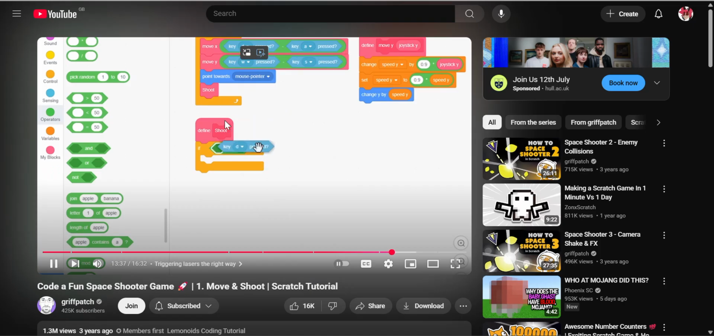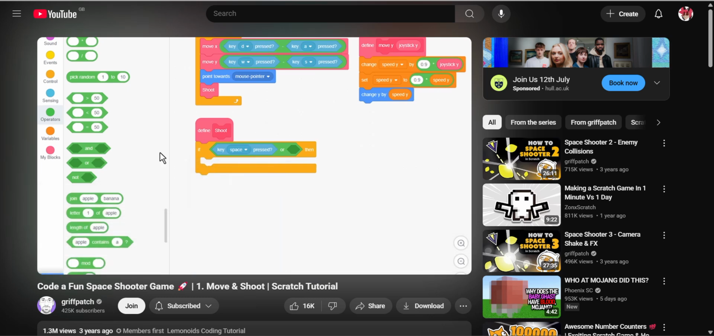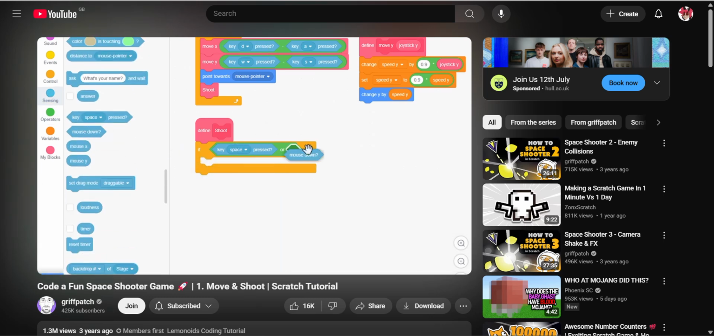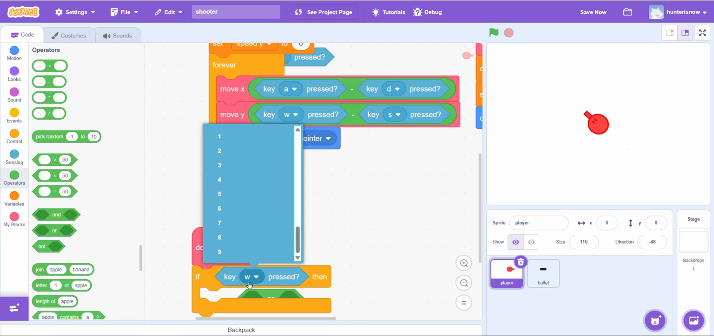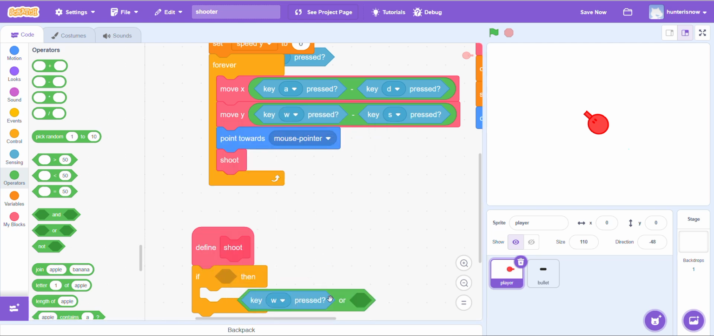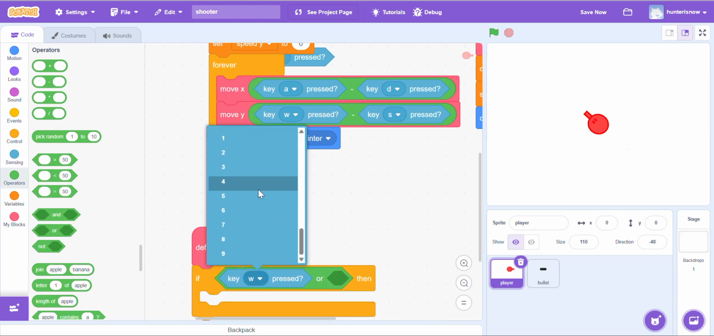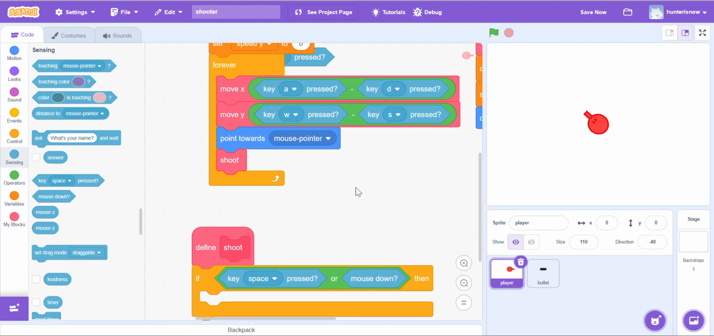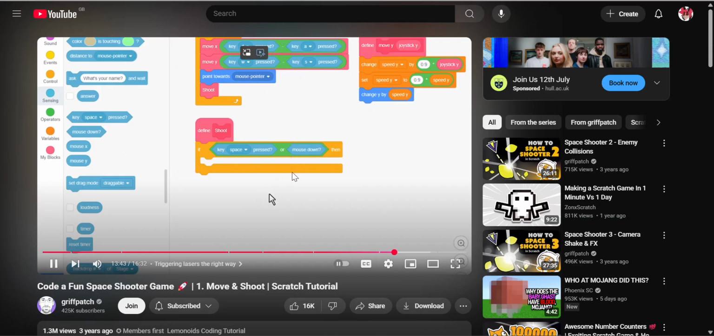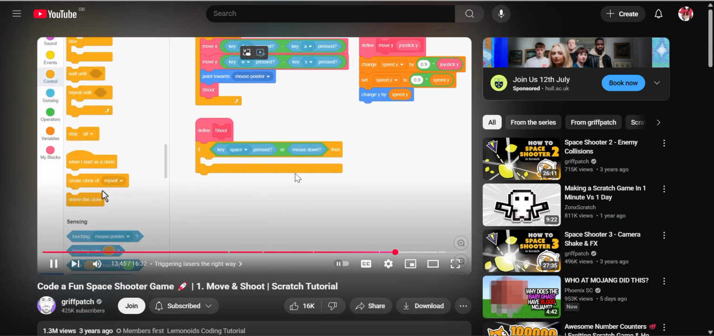So add in an if space key pressed or mouse down. We might as well allow the mouse to fire too. And then we'll use the create clone of and switch it to clone the laser sprite.